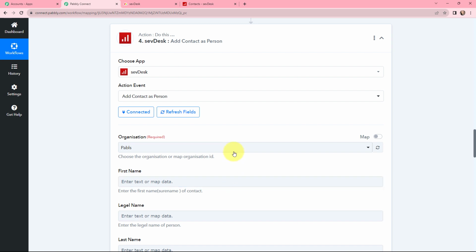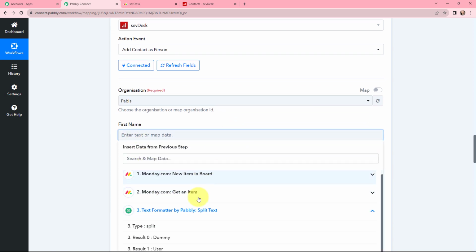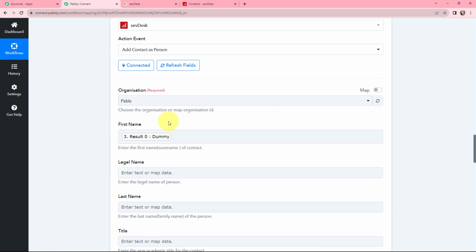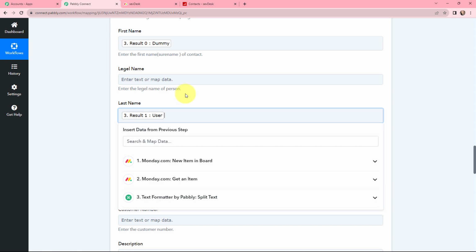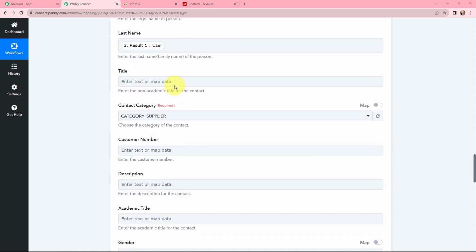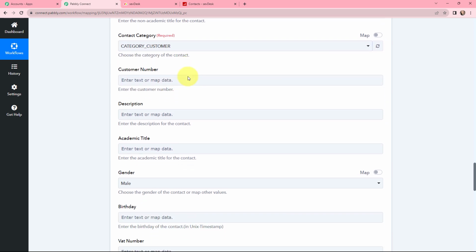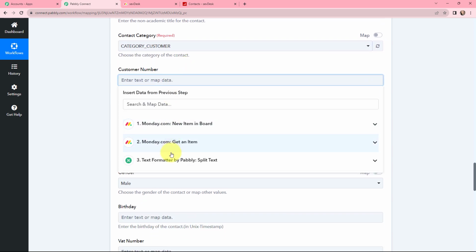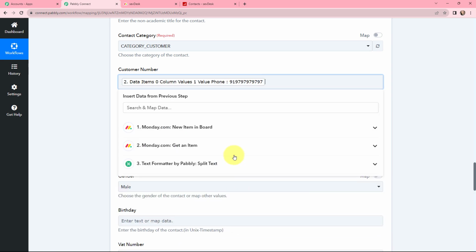So now again, moving back to sevDesk over here, now I will map the first name from the response that we have received. Here's the first name, dummy. Now moving on to the last name, that is user. I have mapped it successfully. Now moving to contact category, I want to select it as category underscore customer. So I've changed it. Now moving on to the customer number, which I will map again from the response. And here it is. So I've mapped it.